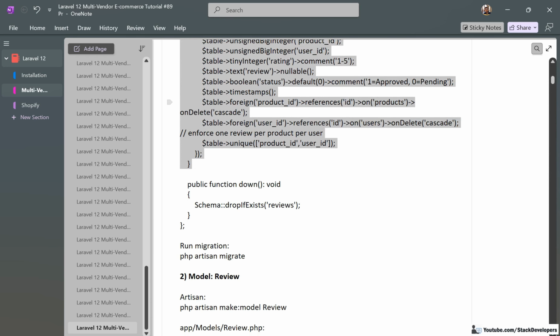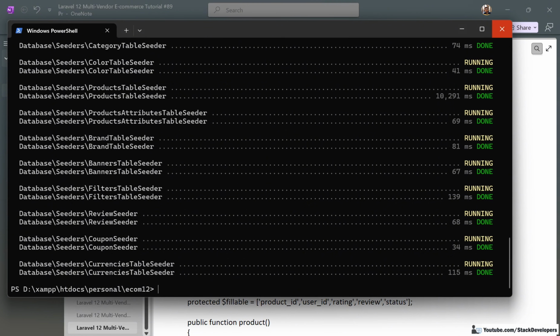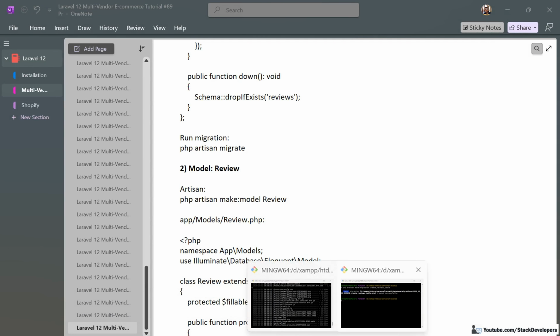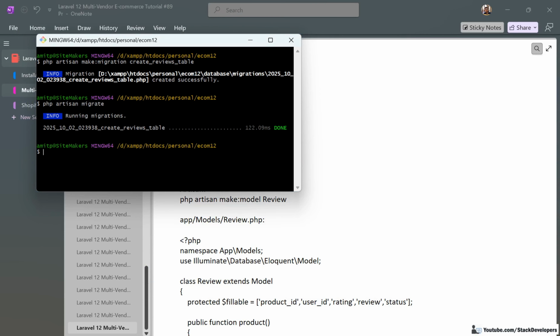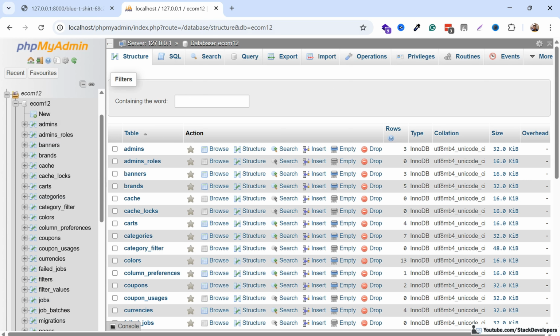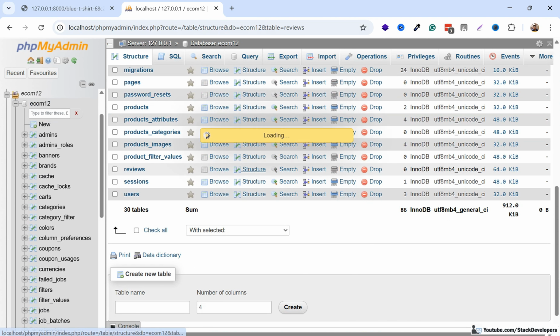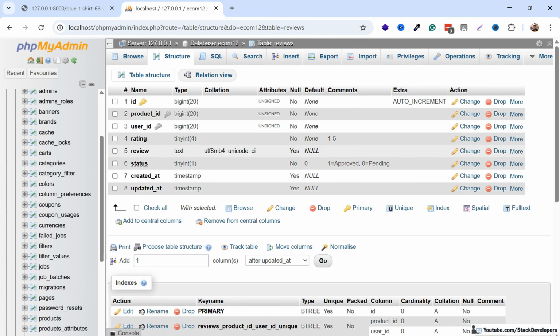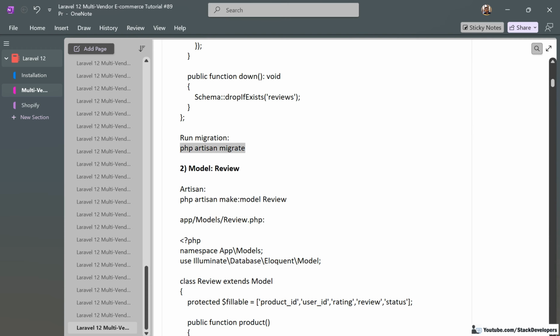Now we're going to run this php artisan migrate command to create this table. Close this one, and here php artisan migrate. So it has been done. I'm going to check in my database that the reviews table is now created. You can see it's here. Okay, so I'm going to follow the next step.